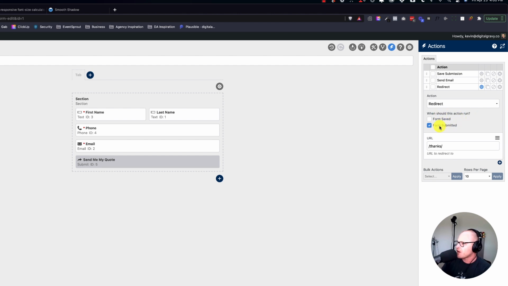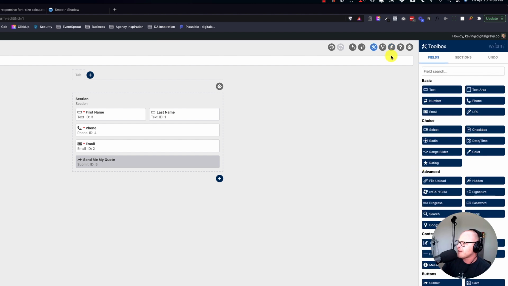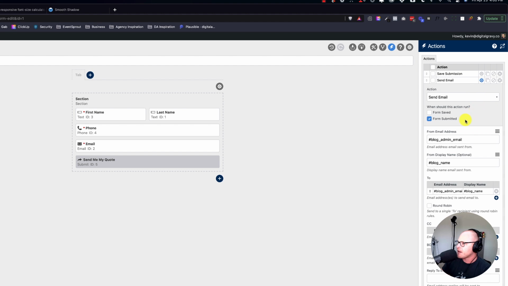When should this action run? When the form is submitted. So they're going to go to this URL. So I'm going to hit save and close on that. And then I'm going to check out what this email says.